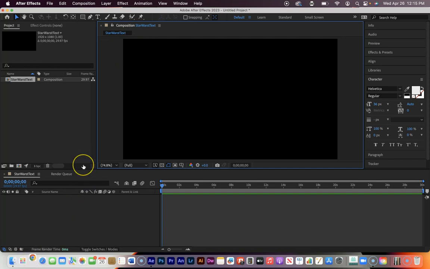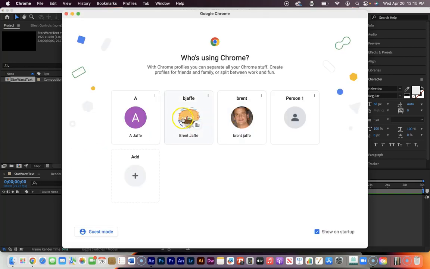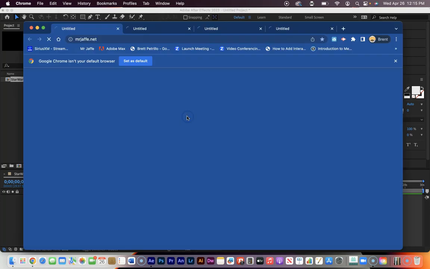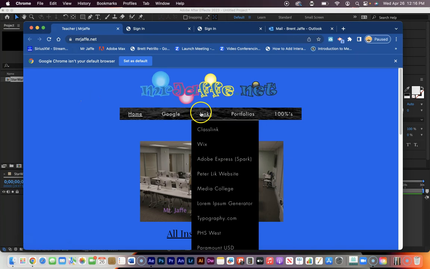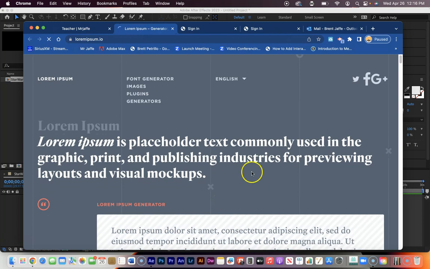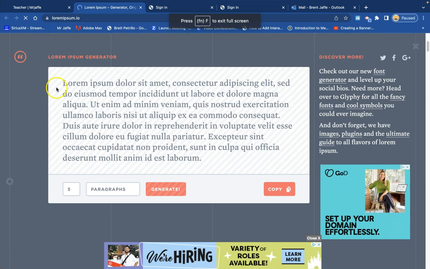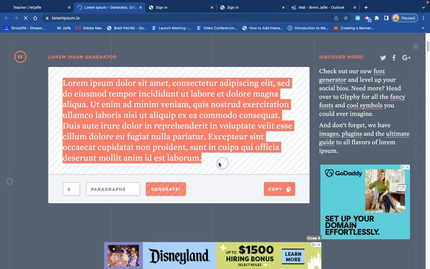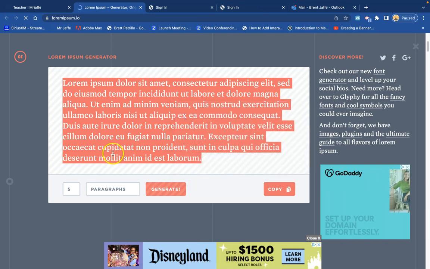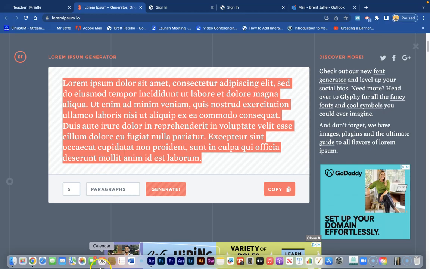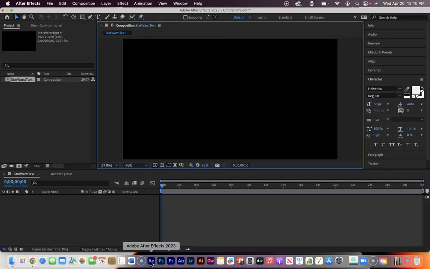Okay, so we want to go to mrjaffe.net. We're going to go grab some lorem ipsum text. So go to mrjaffe.net here, go to links, go to lorem ipsum generator, and just go ahead and select this paragraph here, right click, copy. Okay, go back to After Effects.